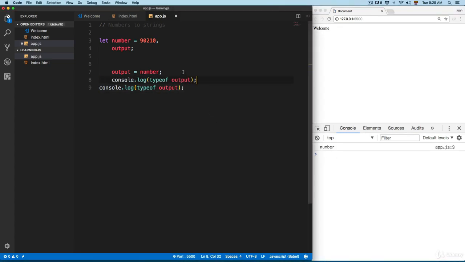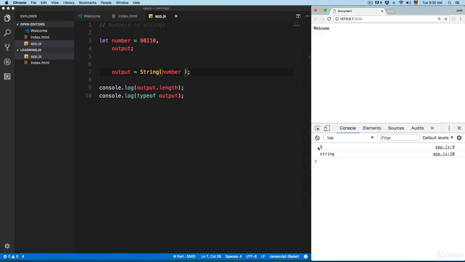So if you want to know, for example, the length of this, and I'm gonna remove this. If you add that length, if you remember, we have that length to check the length of a string. You can see we have undefined because dot length is a method only available for strings. So we have to convert this number into a string, and it's really easy. Only add a string right here, and save this, and now you can see we have 5, and you can see we have a string.